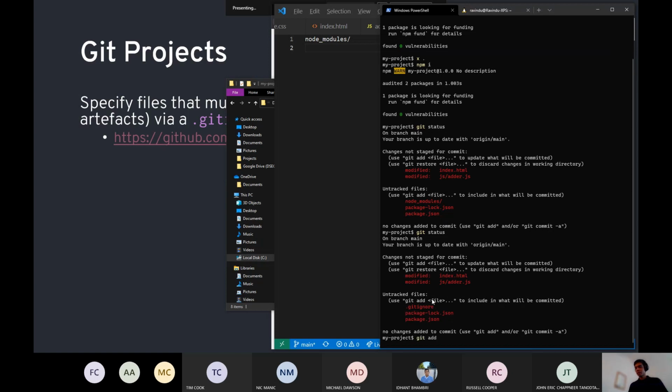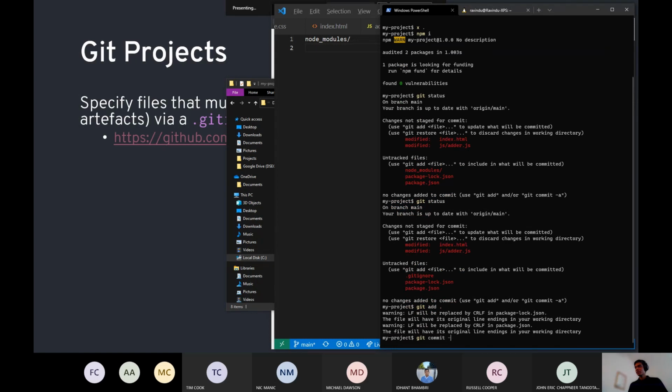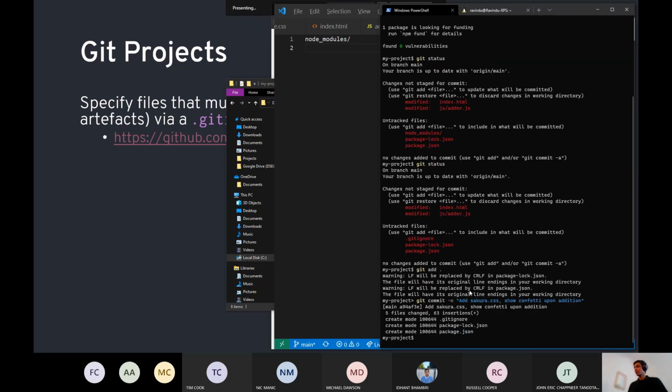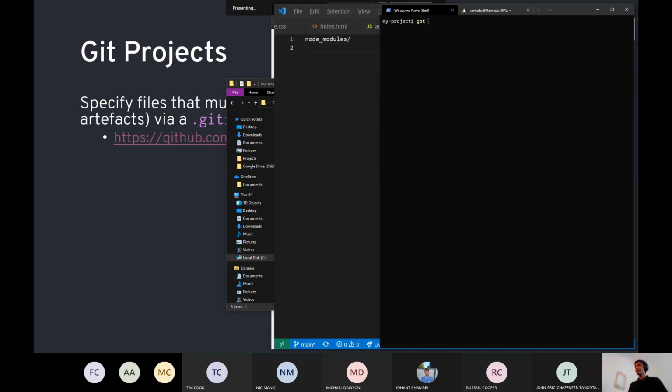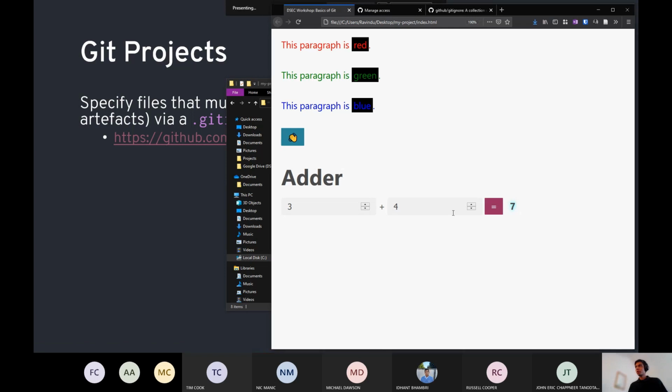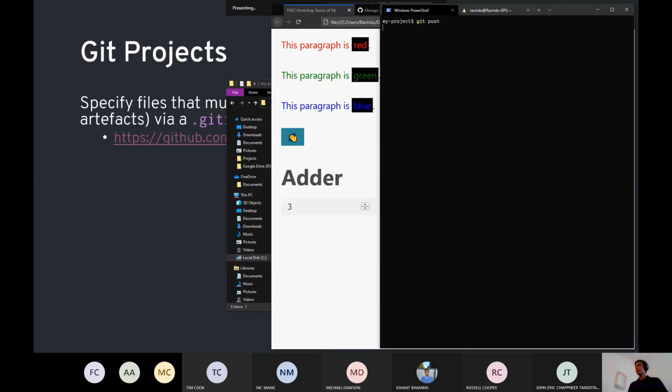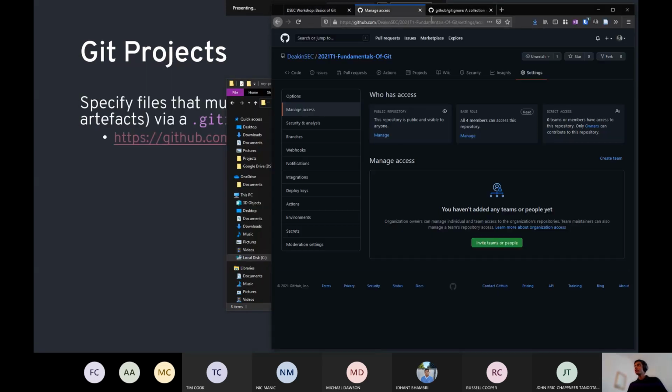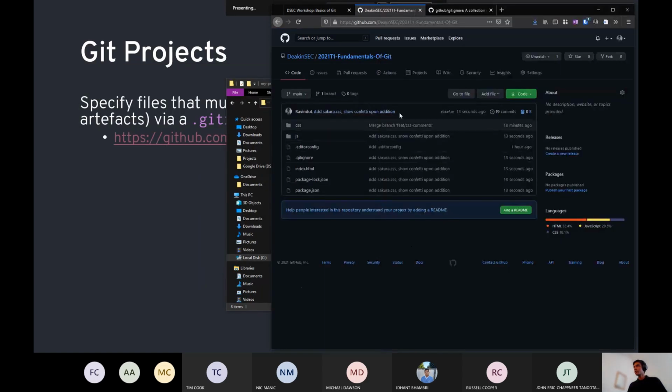Once again, I'm just going to git add everything, git commit. I'm going to call this add sakura.css and show confetti upon addition. And once again, I'm going to have to git push to make the changes appear on the remote repository. So once I push these changes, you'll notice that they actually appear.